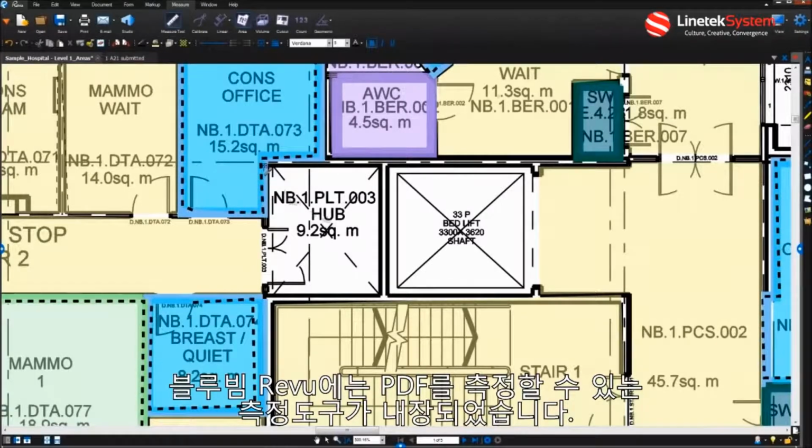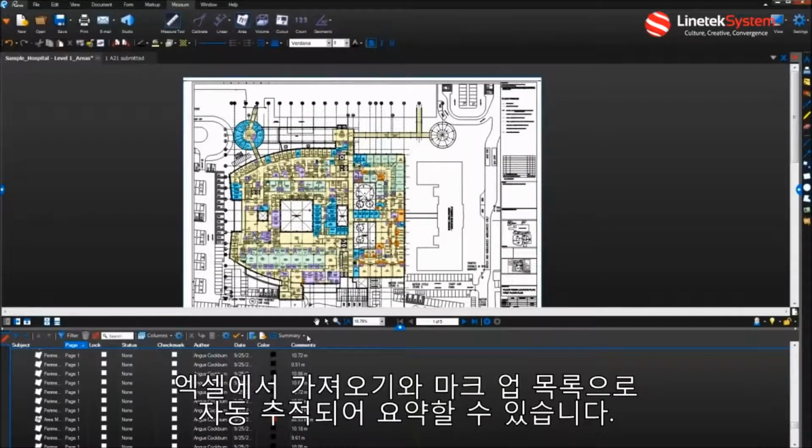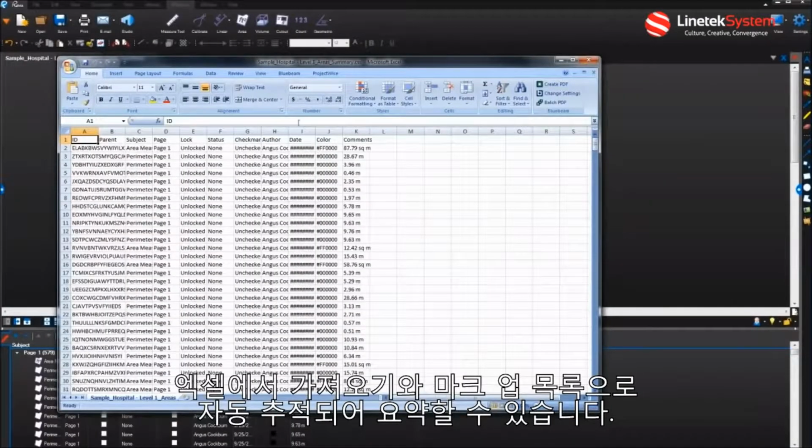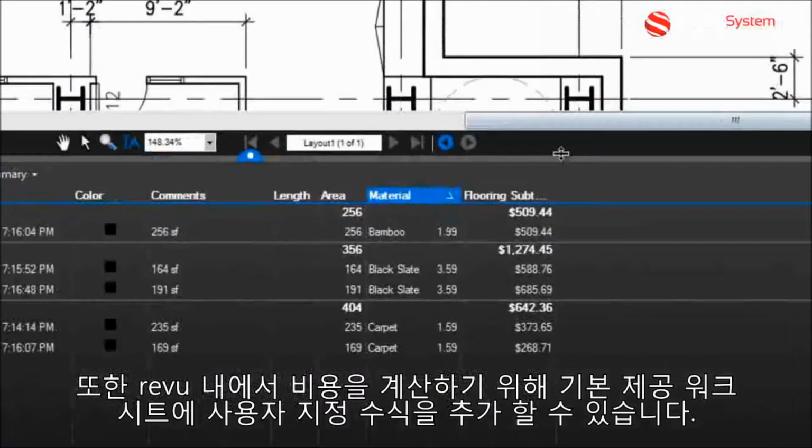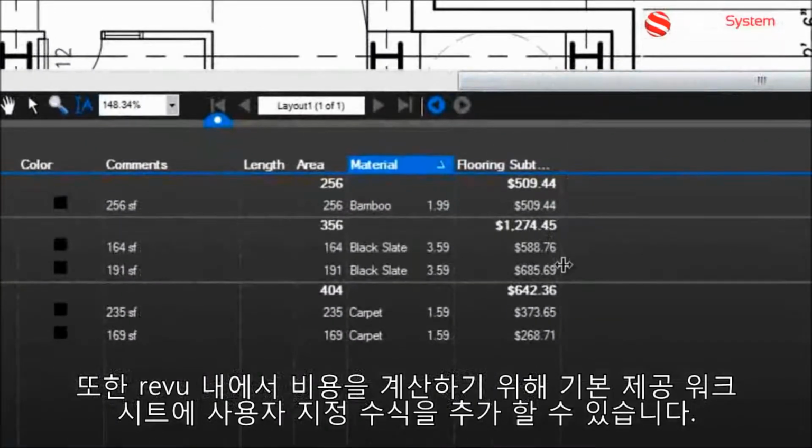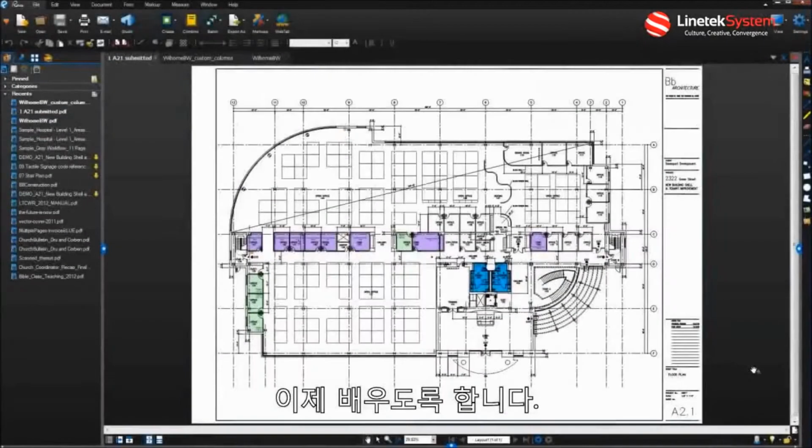Bluebeam Revu's built-in measurement tools make it easy to take measurements on your PDFs that are then automatically tracked in the markups list and can be summarized and imported into Excel. You can also add custom formulas to this built-in worksheet to calculate costs within Revu. Don't believe me? Well, watch and learn.